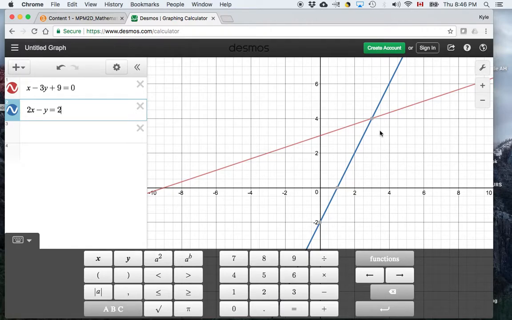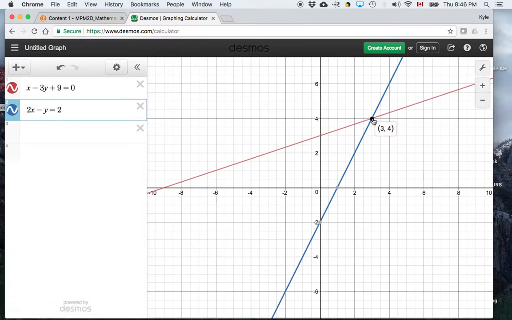Another nice feature of this website is that you can see these kind of gray dots where it's highlighting points that are interesting. And if I move my cursor over that, it tells me, okay, so there's where the two lines are crossing, and it's at 3, 4. I can click that dot and keep it held there so that it stays displayed on my screen. As well, DESMOS points out some other points that are interesting, where it crosses the x-axis and where it crosses the y-axis. If I click on my red line here, it'll tell me where that one crosses the y-axis, and over here where it crosses the x-axis.